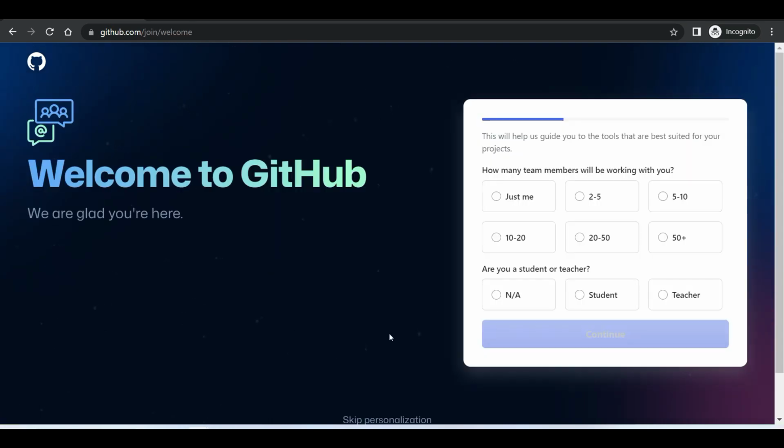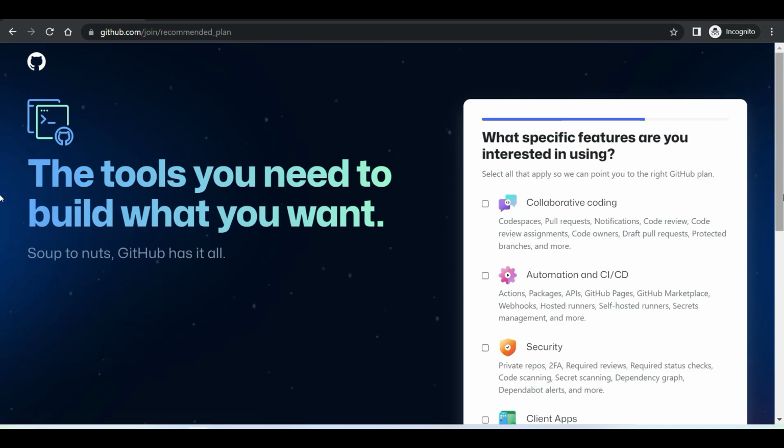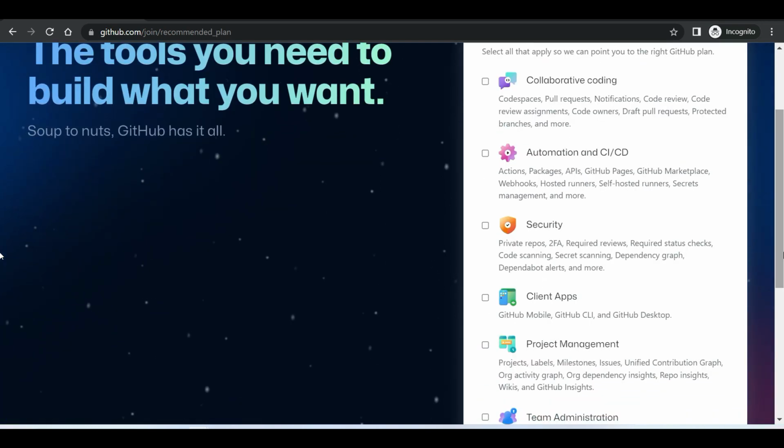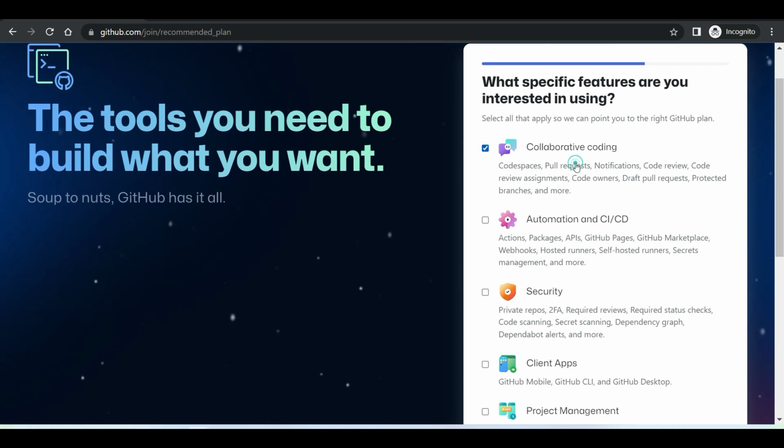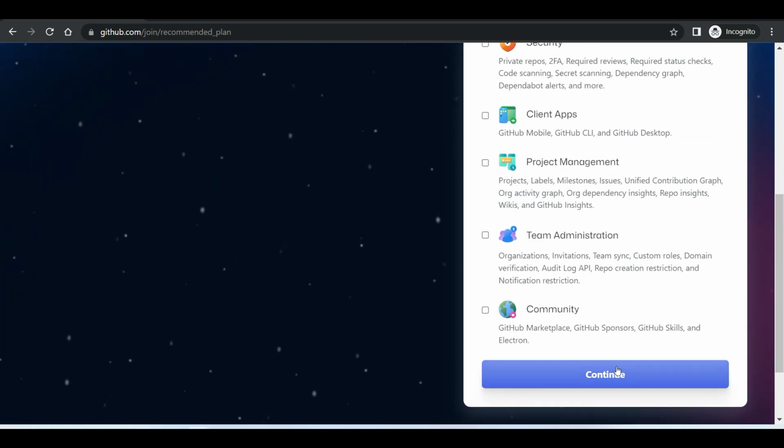So once the verification is done, it will ask you how many team members you're working with. You can just pick 2 to 5 or 5 to 10. You can enter the class strength. So our class strength is like 50 plus. And are you a student or teacher? And then what specific features are you interested in using? So whichever is suitable for you, you can just pick that particular option and then click continue.